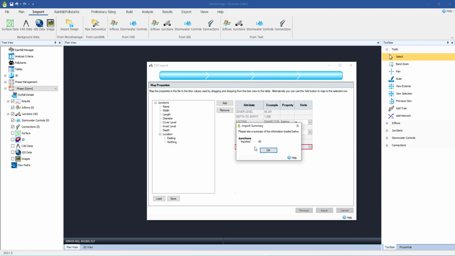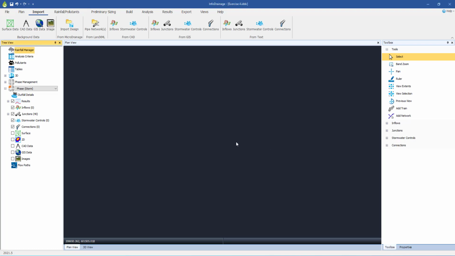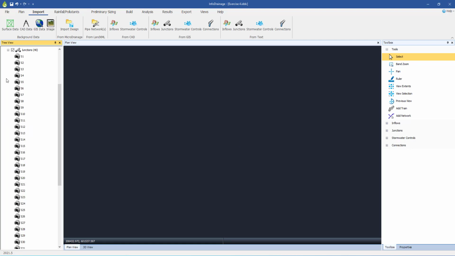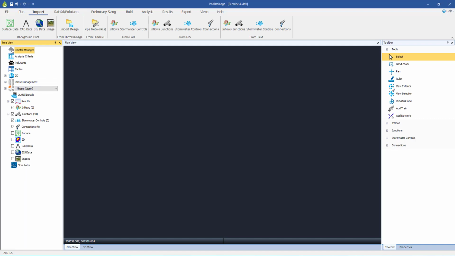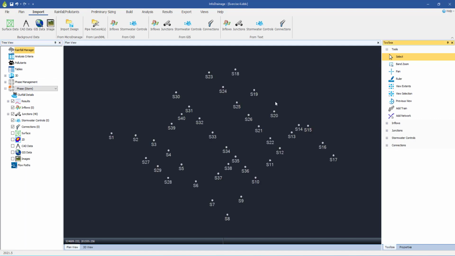So it does that import. It's identified 40 separate rows of data, so it's going to create 40 junctions. Press OK, and that comes in. So if it doesn't appear immediately, first you can check that they have appeared in the tree view there, but then it should just be a case of pressing the extents, and it zooms to the outline of the model, and we can see the 40 manholes here with their names coming from the source data.